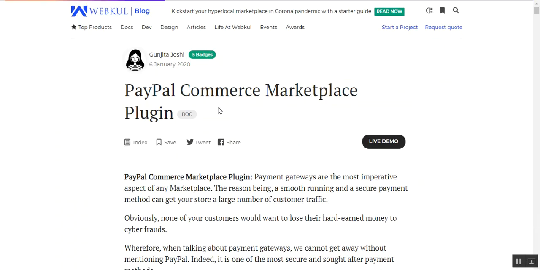So that was much about the PayPal Commerce Marketplace plugin by Webkul, and I hope that it helped you out in understanding the workflow there.